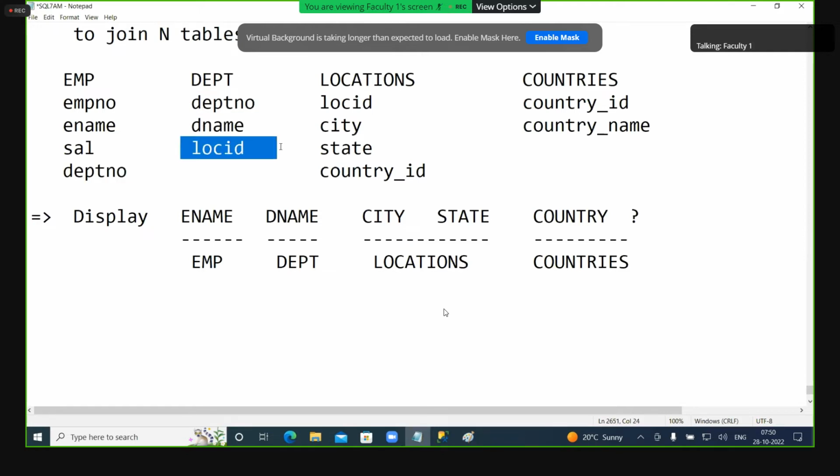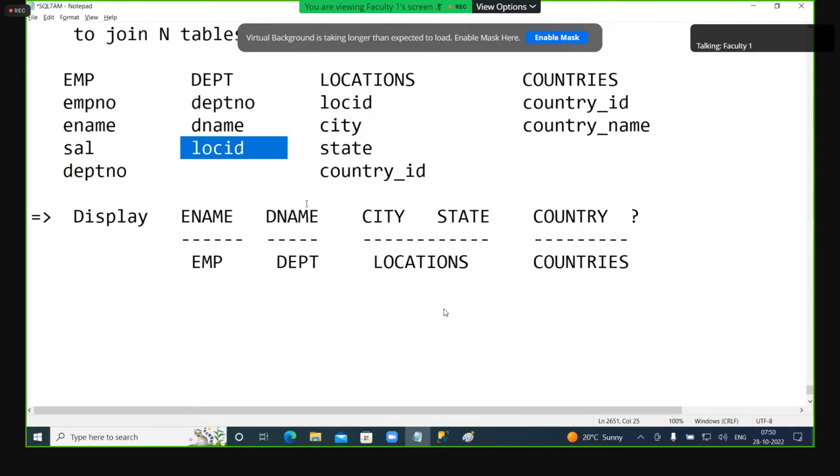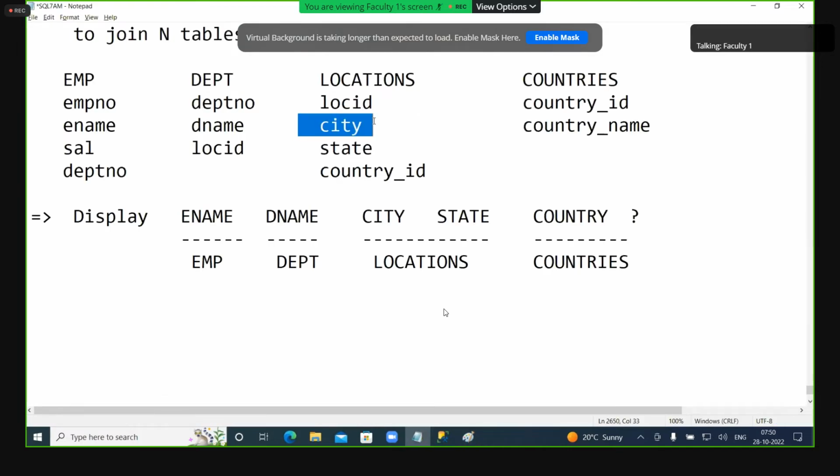You'll get the location ID. The user is not asking for the location ID. The user is asking for city and state. If you know the location ID, how to get the city and state? Join the department table with what? The locations table. After joining these 2 tables, then you'll get the city, state, and country ID.